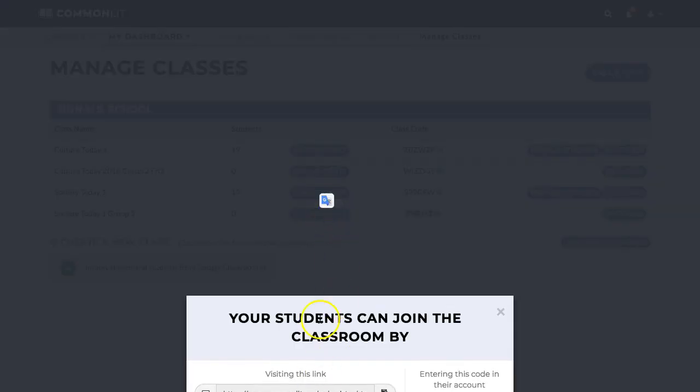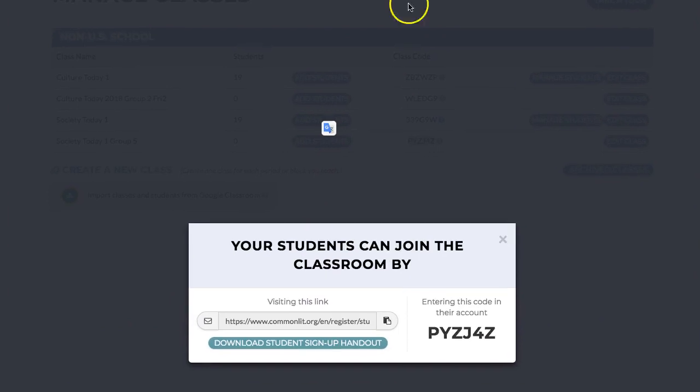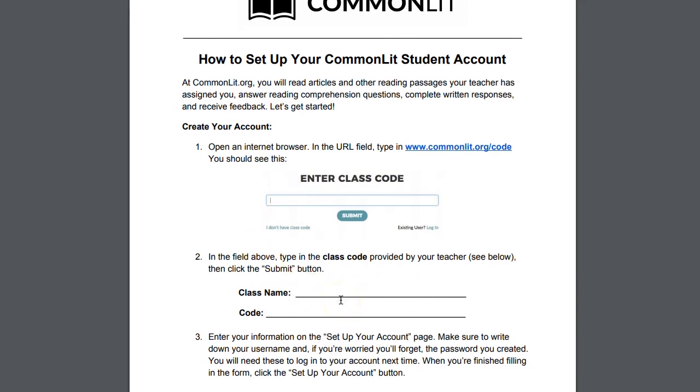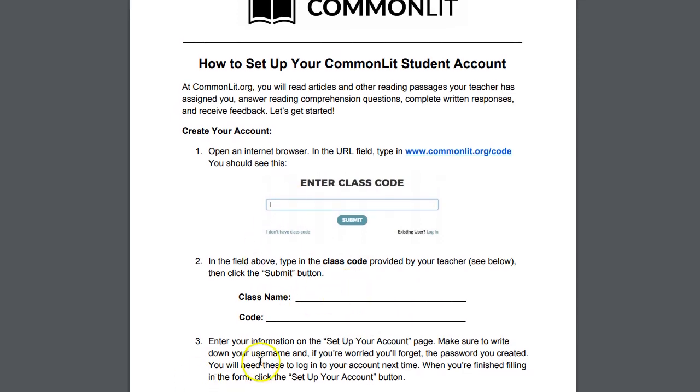But another option you can't see here, oh, there we go, is that you can download a student sign-up handout. And this handout you can just print out. And you get specific instructions for them to sign up. Once they sign up, they should see the assignment in their class, and they can do that one.